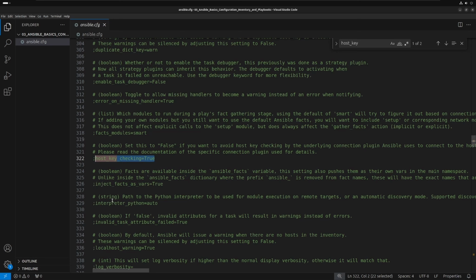So basically what happens whenever you SSH into a device for the first time, it prompts you to confirm if you want to add the device fingerprint or not. So usually you confirm by saying yes, which adds the fingerprint to the known hosts file. The next time you SSH into the same device, it won't prompt for the fingerprint again. So enabling the host key checking means that SSH expects the fingerprint to already be in the known hosts file.